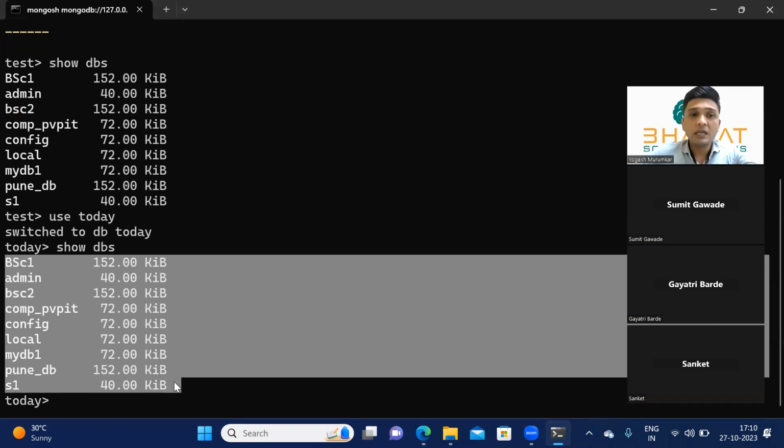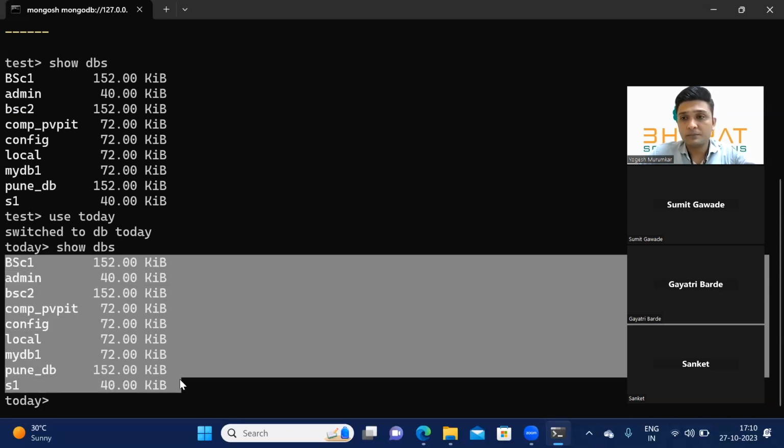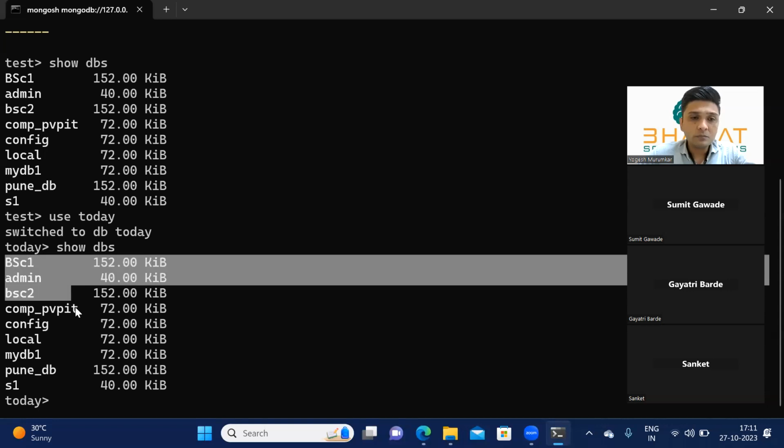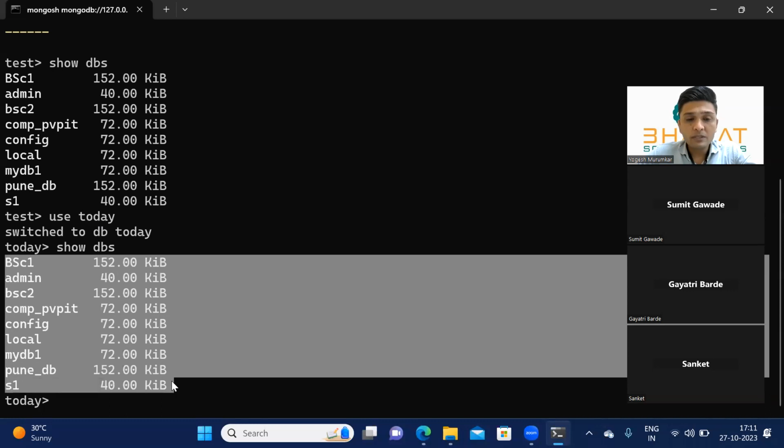Now, it's a basic thing. Can anyone tell me why we are not able to see the name of the database, that is today, after typing show dbs? Everyone, I think you are getting my question, right? Like how MongoDB basically works. I created the database named today. I am typing show dbs, but I'm not able to see the name of the database listed here. Why?